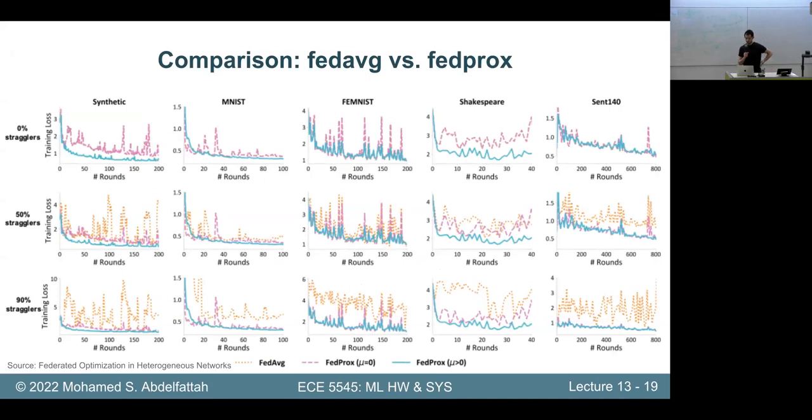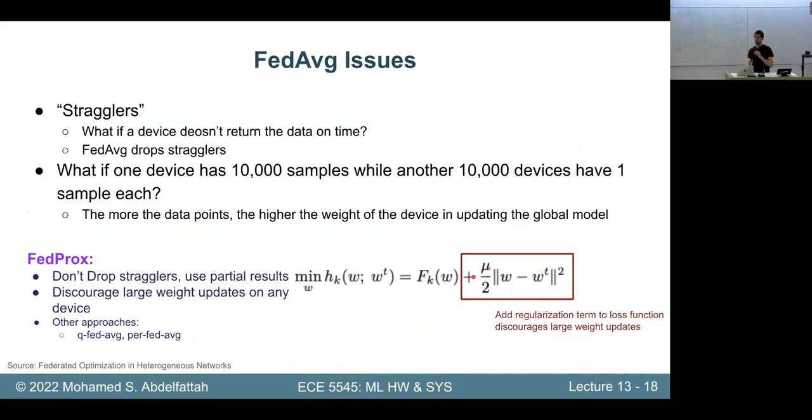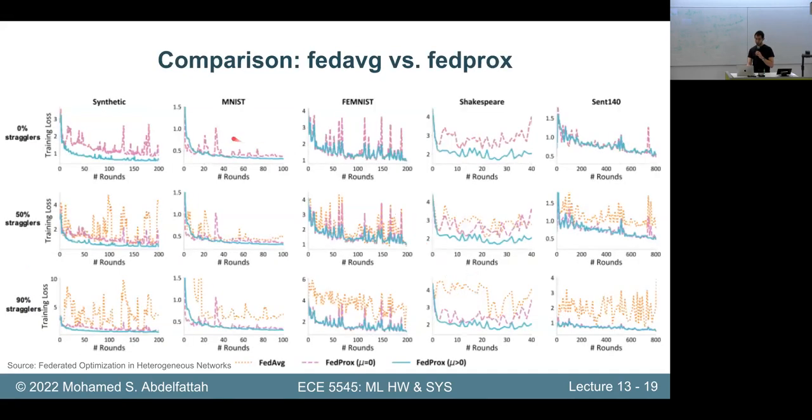You will see plots like these in the paper, where they try it on different datasets across many devices. The first row shows the training loss, so lower is better, with 0% stragglers. Pink here is FedProx, and blue is FedProx with this regularization term to limit the weights. Orange is FedAvg. With 0% stragglers, this pink line is FedProx with mu equals 0. Remember, mu is just the weight factor next to the regularization term. It's the exact same thing.